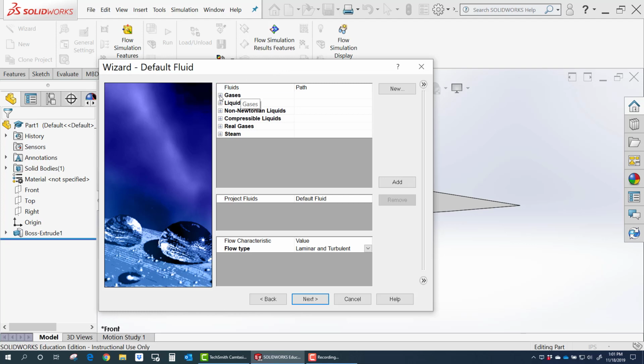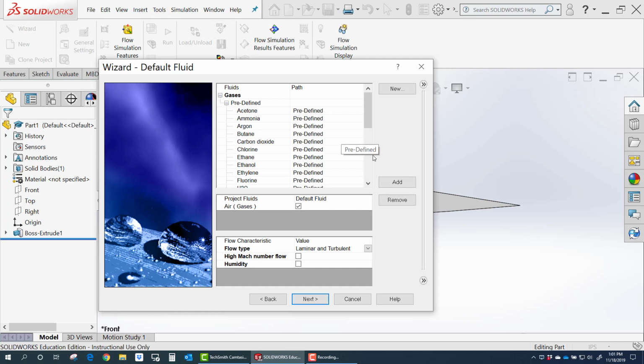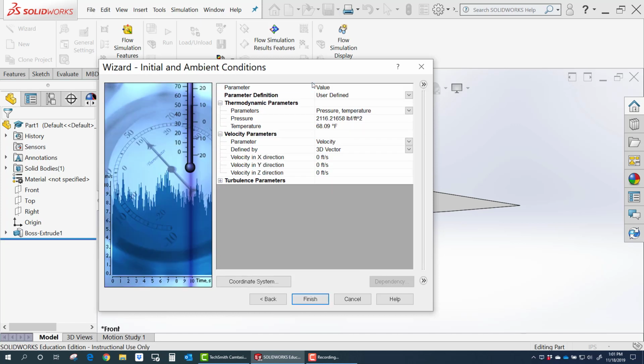Got to tell SolidWorks what gas or what fluid you're using, so we're going to use air. We're going to allow it to calculate laminar and turbulent. We're going to do a low Mach number test case, so we don't have to select this. Adiabatic wall, we won't worry about roughness now. And here's how you can set up your initial flow parameters.